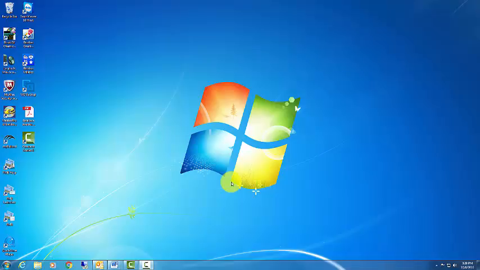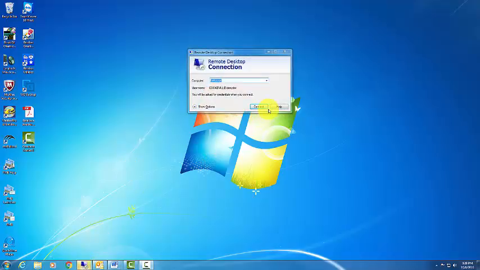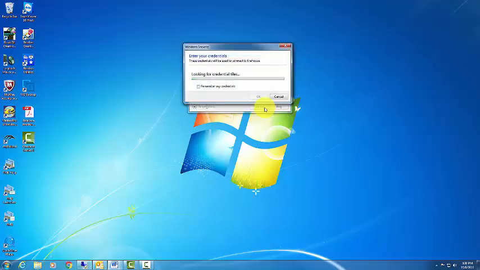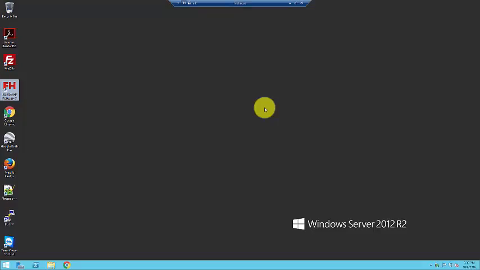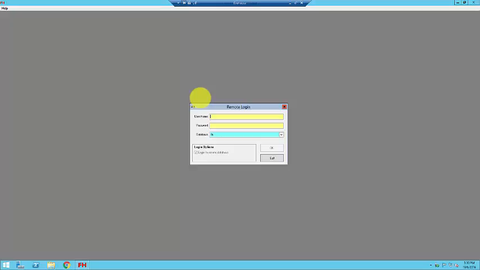Today we're going to learn how to make an apparatus maintenance request in Firehouse. We're going to start by logging into Firehouse through the server. Select Firehouse icon. You'll insert your username and password.